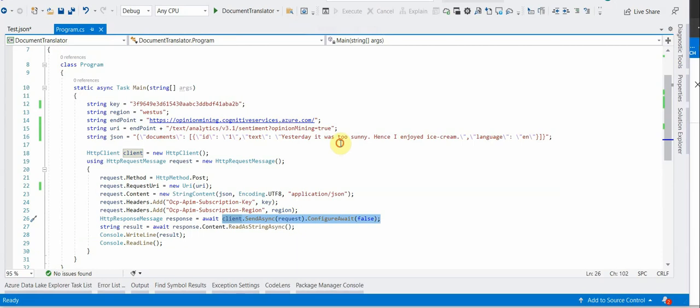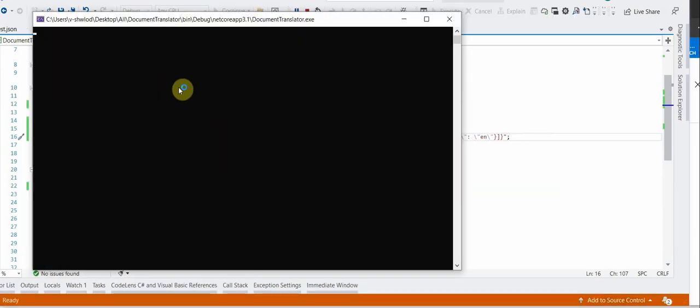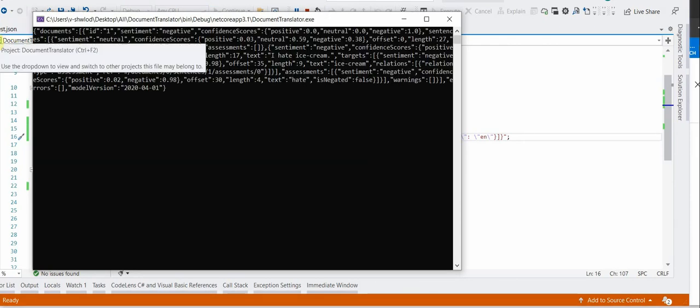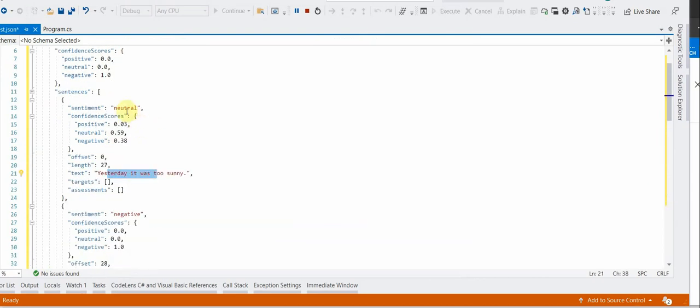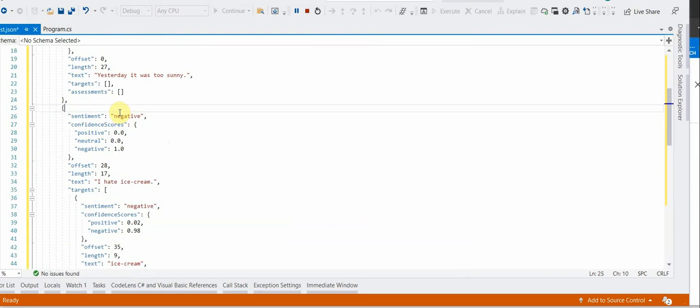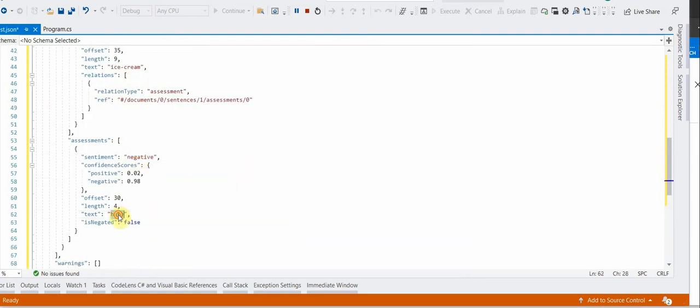Let's change the statement to something else: yesterday it was sunny, I hate ice cream. If I run this, this time you may see that the opinion has different results. Again, the first statement we didn't change, so it is still pointing towards a neutral sentiment, but the next one has fallen under the negative category because we have added the word hate. See, it is negative because of this particular text, and it is 98% sure that such a word in this context belongs to negative.